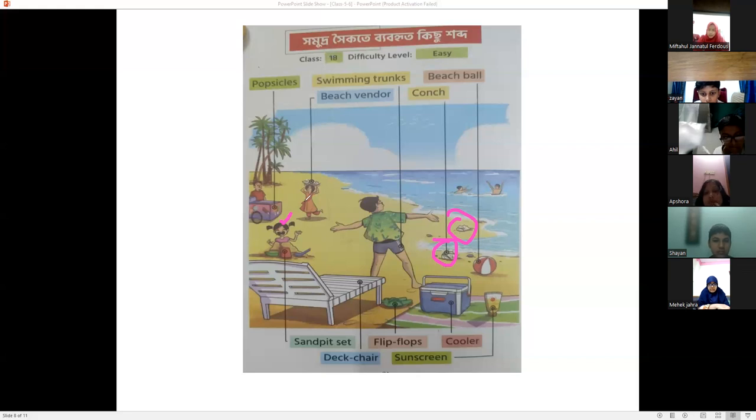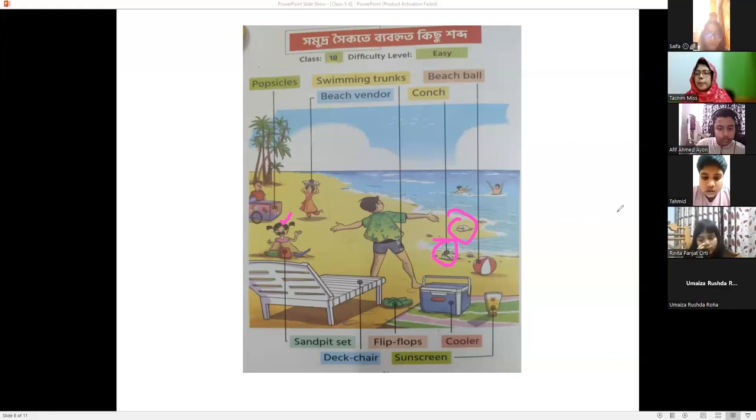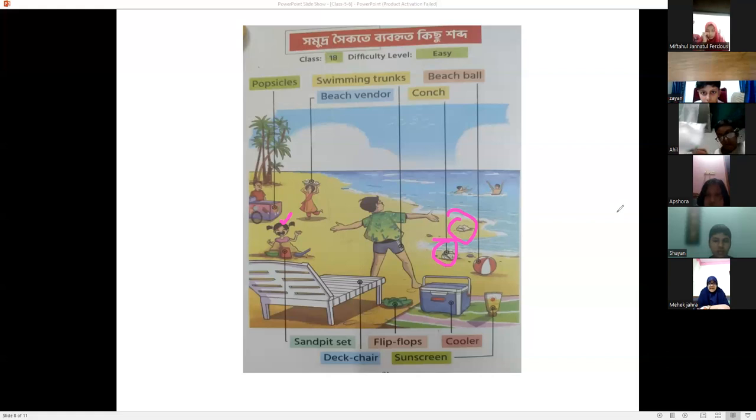Beside the flip flops, I see a cooler. Beside the cooler, there is sunscreen also. In the beach, I see a beach ball. The beach ball color is red and white. In the beach, I see many conches.